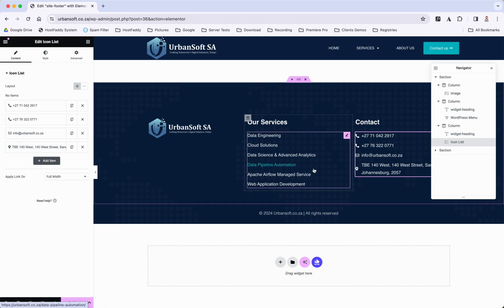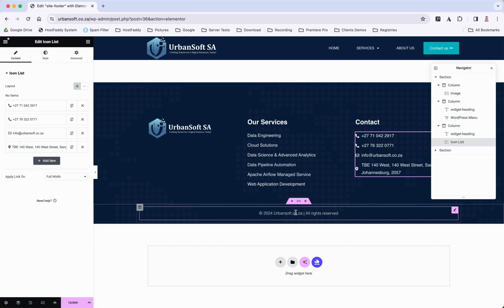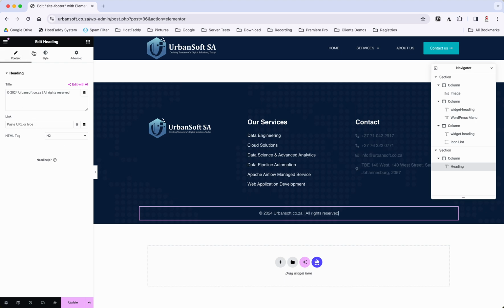All right, there's one thing that you would have to change every year. If you go to the bottom here, which is your copyright, as you can see, it's a heading. You just have to change that next year on the 1st of January. You'll just have to change that to be 2025 rather than 2024. So that is one of the changes you'd have to make annually, but that's a very quick 30-40 second change. All right, and then that is how you edit your footer.